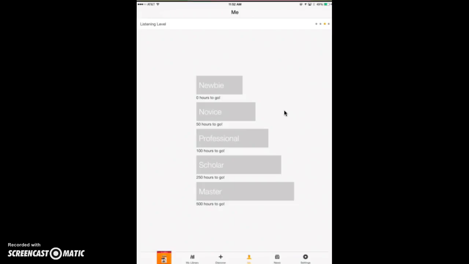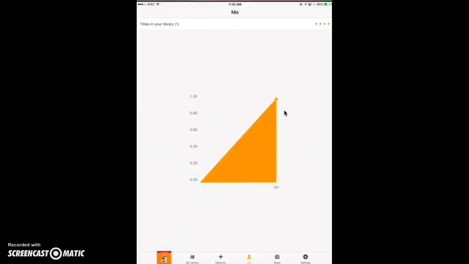And then if you swipe one more time, this is going to show you the titles in your library. So obviously I've only purchased one title, so you can see that my chart is pretty simple right now. But the more titles you purchase in whatever months, it will show you what months you purchased the most titles. So it just kind of keeps it up to date.